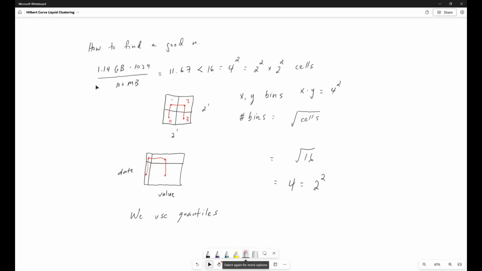So I already created a CSV that is about 1.14 gig. And in general, I want each cell to have about 100 meg of data. So we go to the calculation, we see that we get about 12. Now we want the number of cells to always be a power of 4. So the closest power of 4 is 16, okay?